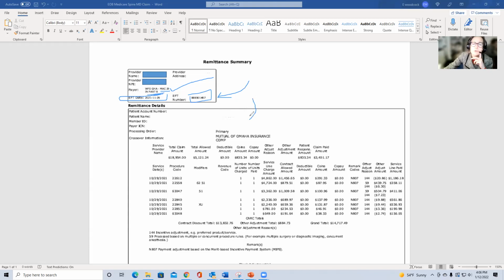Now, let's move further down the remittance. And you said, oh, well, gosh, Elizabeth, I thought you told me this was Medicare.